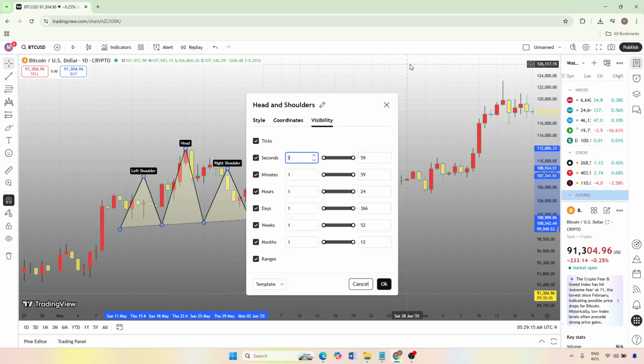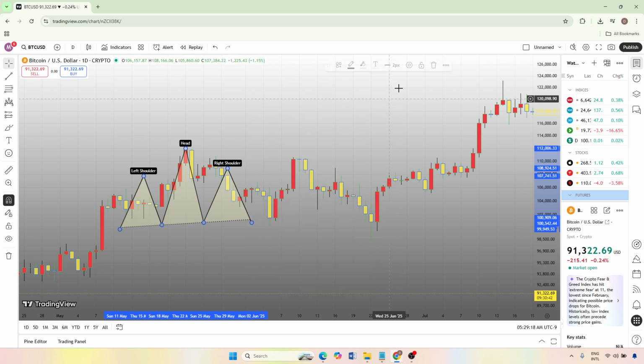You can lock the pattern so you don't accidentally move it while analyzing, or click remove if you want to delete it. The three dots or More menu will give you additional quick options. From here, you can continue explaining how you use the head and shoulders pattern in your own TradingView analysis to spot potential reversals and plan your trades more clearly.